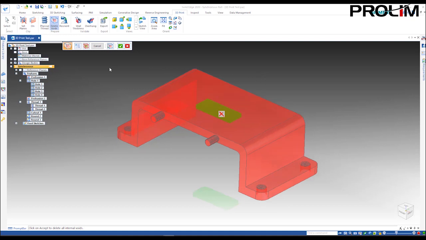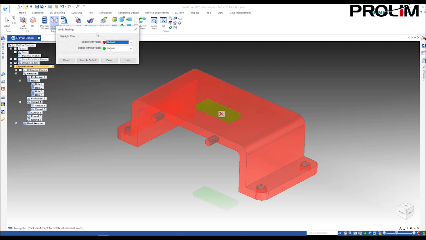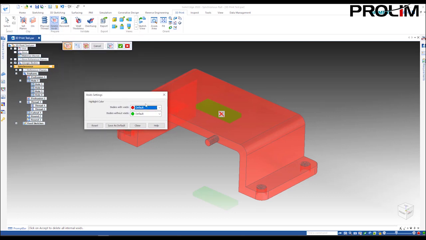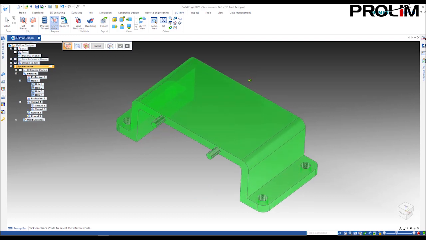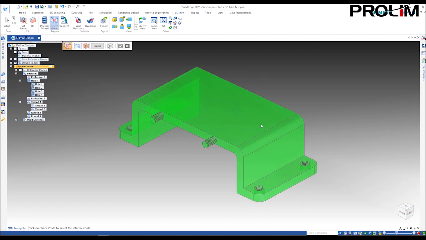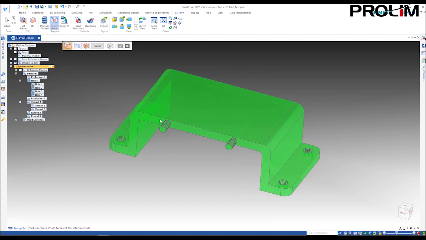Now we're going to explore our options. So here we have the ability to change the color of the body versus the void. And we're going to go ahead and select this void, this area to be voided. Computes, recalculates, and as you can see, now the void is gone and the part is completely green. No voids found. So we'll go ahead and cancel that.